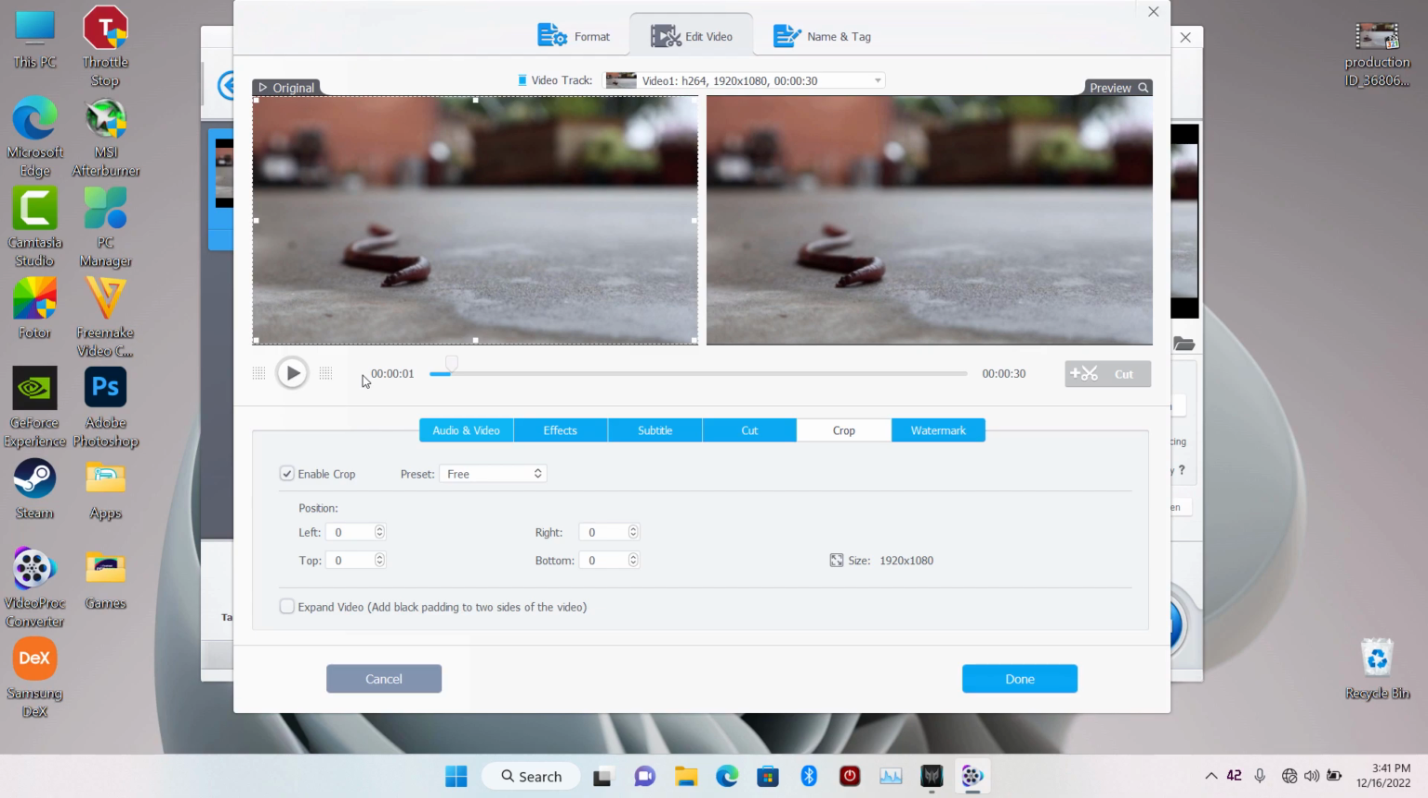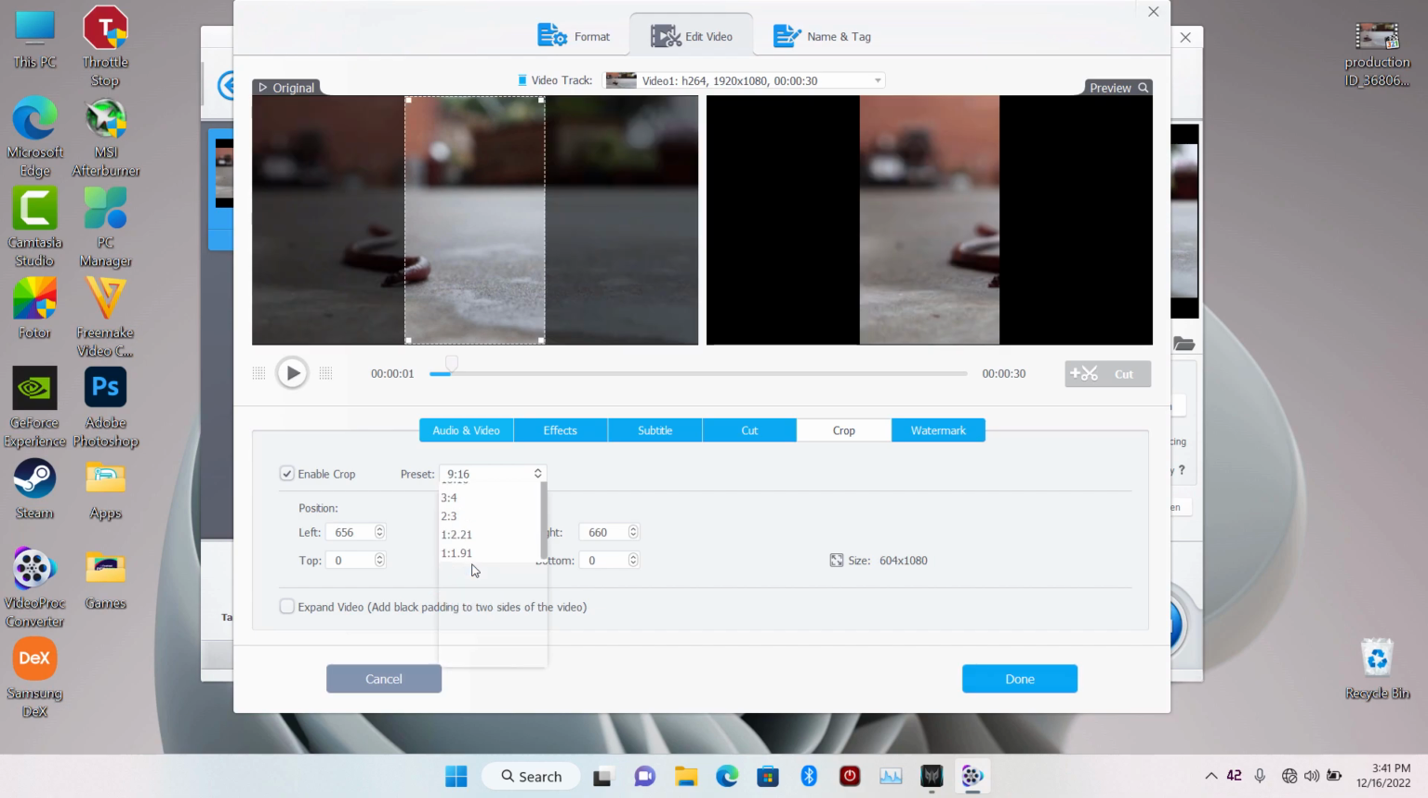This is where you crop the video the way you want, but we want the size that is perfect for TikTok and YouTube shorts. So we're going to scroll down and look for 9:16. This is the preview. This is how it's going to look. So what you have to do now is just keep in mind that you're going to lose some content, which is normal.